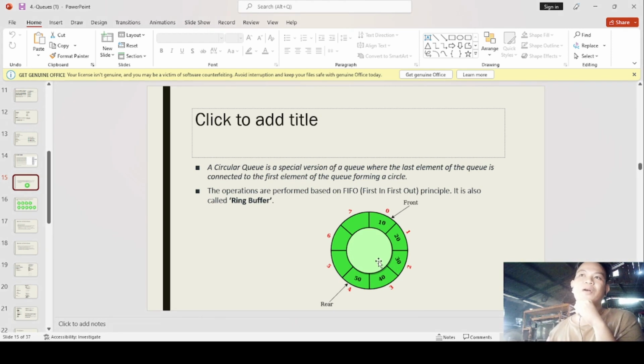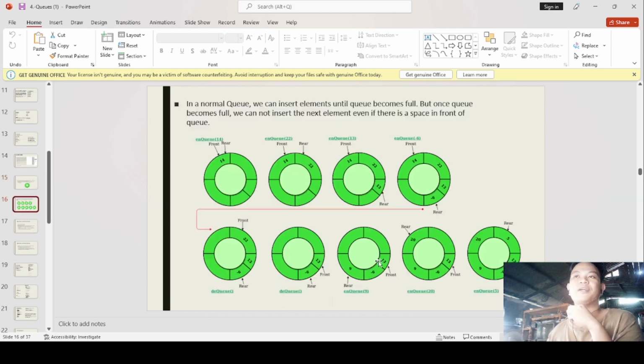So we actually have here a circular queue. A circular queue is a special version of a queue where the last element of the queue is connected to the first element of the queue, forming a circle. The operations are performed based on the FIFO, or first in, first out, principle. It is also called a ring buffer.